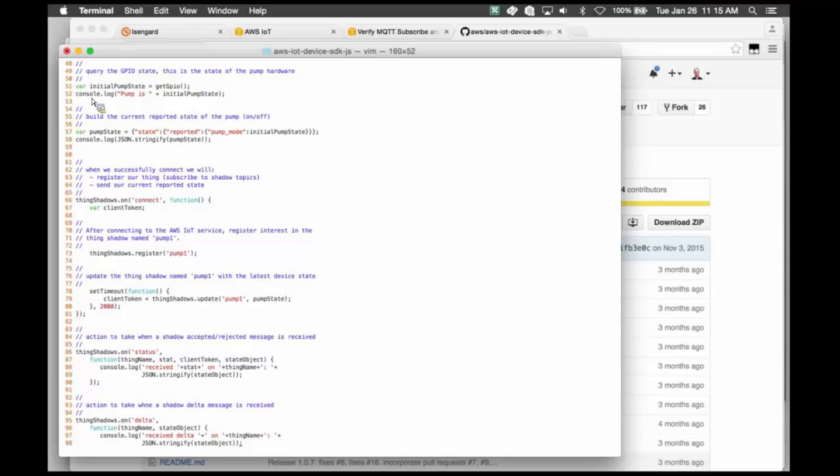And the first thing we do when this program runs is we're going to go out and get the initial GPIO state. So you can think of this in this pump controller example. This would be, I just powered up, and what's the pump currently doing? Is it currently on or is it currently off? So I'm going to go out and get that. And then I'm going to build a JSON state that I'm going to post to the shadow. And so what that ends up looking like is my reported state of my pump is what I just queried from the GPIO.